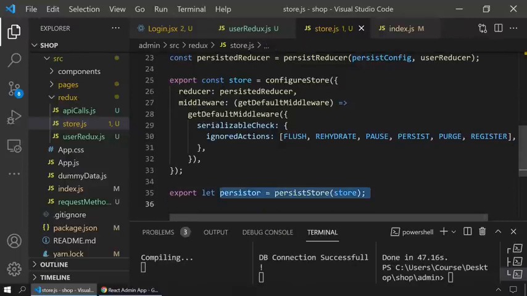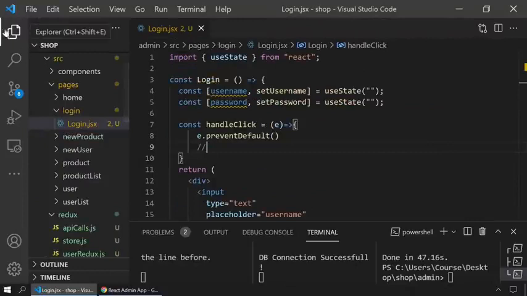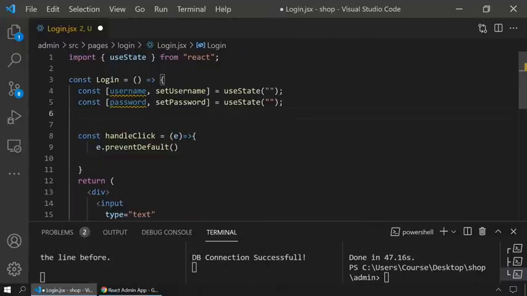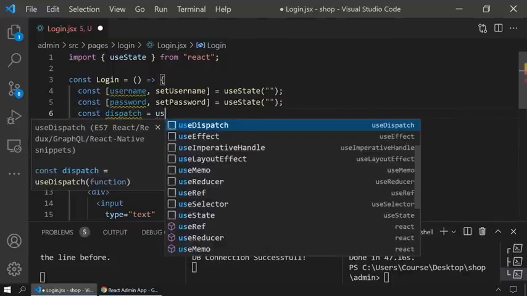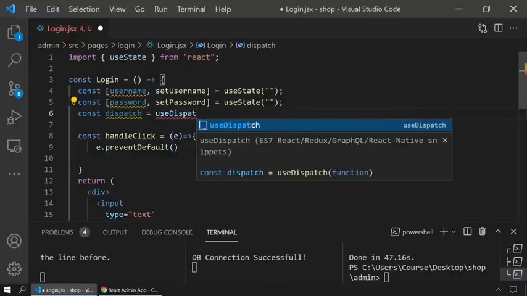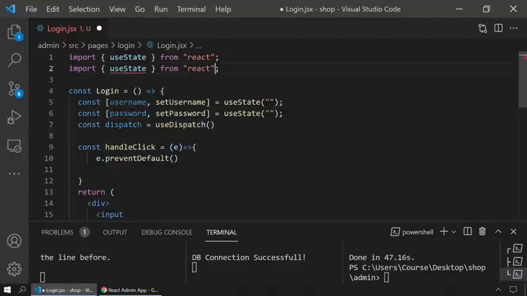Here. Okay, let's see. I will create here a login function. To do that, we need dispatch. So I will say const dispatch, and it's gonna be useDispatch from React Redux. Let's import. Okay. So I can dispatch my actions.